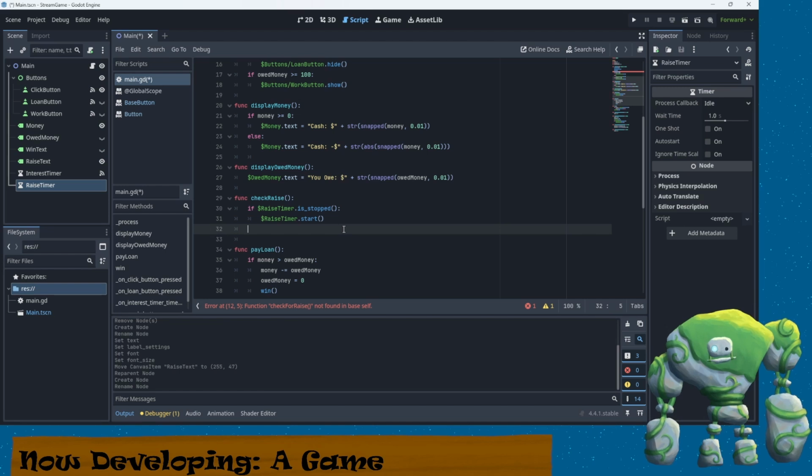Should we put all of our pieces together here? All right, get all our syntax. So if it's stopped, we're going to start it. Then this timer, we can do a one-shot timer, so it won't repeat automatically.